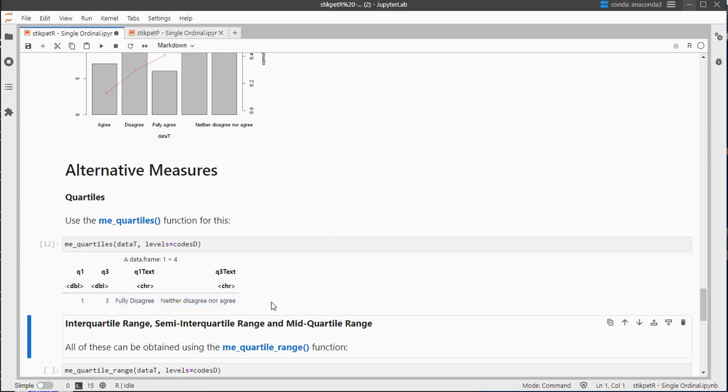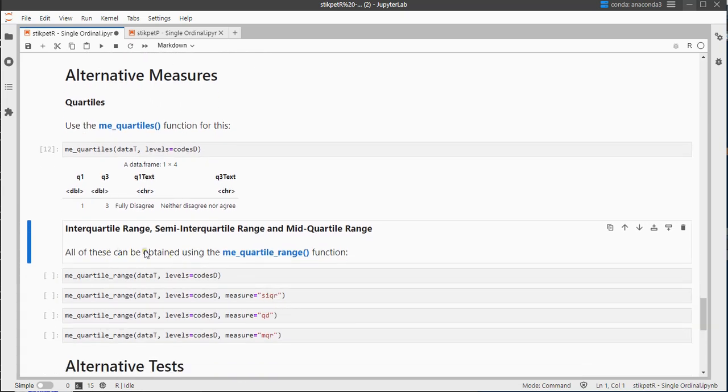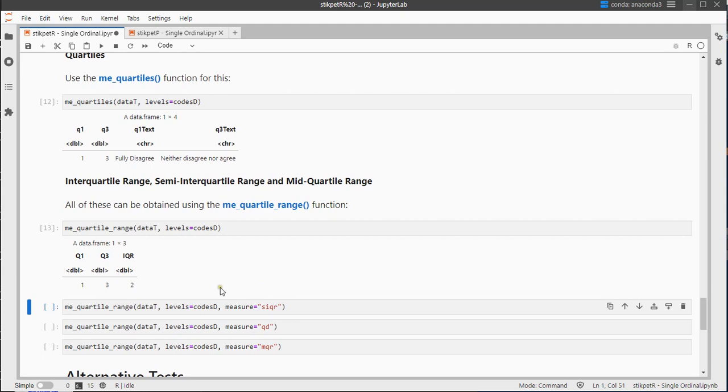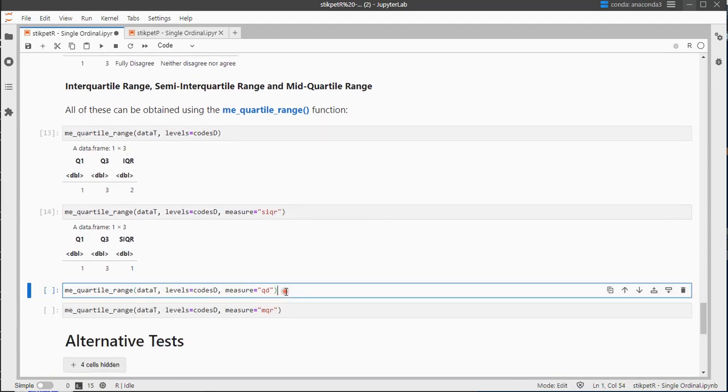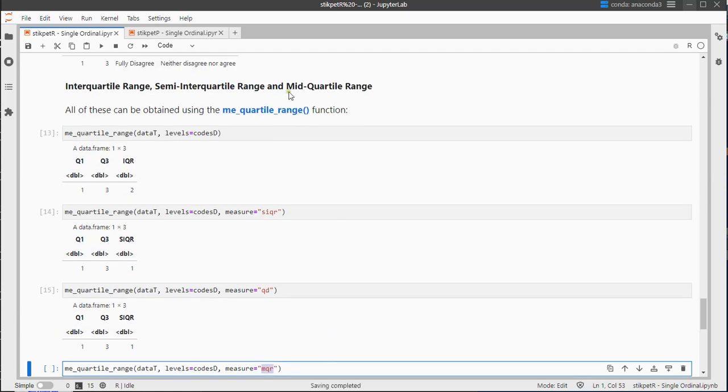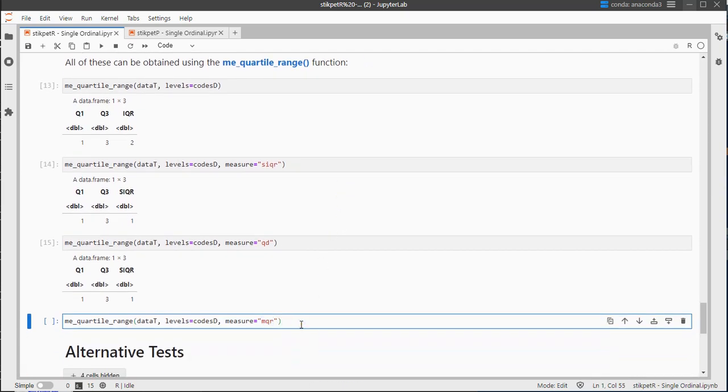I also actually have a function for quantiles, then you can specify how you want to split up the 100% data. As mentioned earlier, there's also some measures for dispersion that are based on those quartiles, so I put them all under quartile range. If you don't specify anything else as a specific measure, it will just calculate the interquartile range. If you use stikpetR, it will give you the semi-interquartile range, which is the same as quartile deviation, so the same measure there. And you can use mqr, which was for mid-quartile range. Yeah, mid-quartile range, and there is the result of that one.